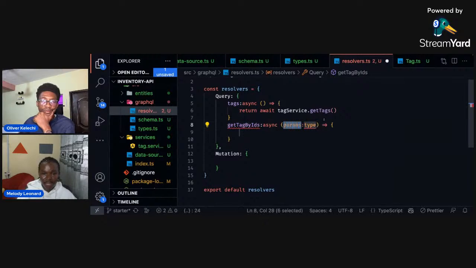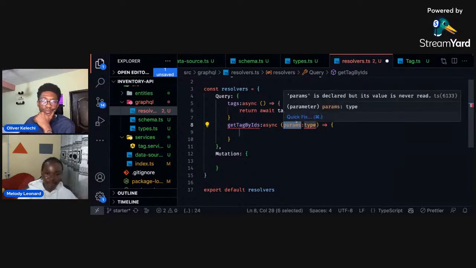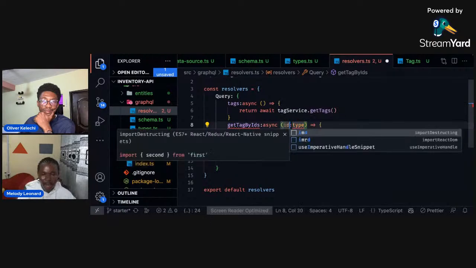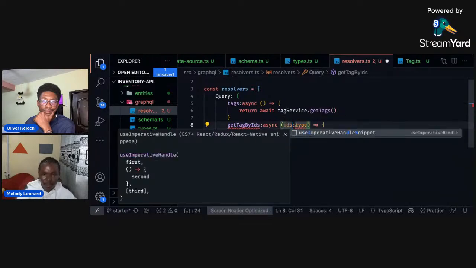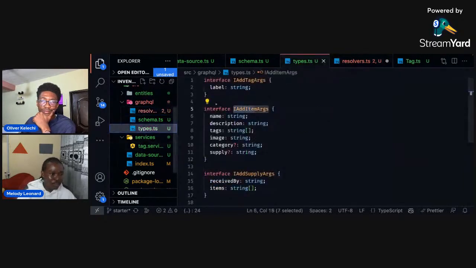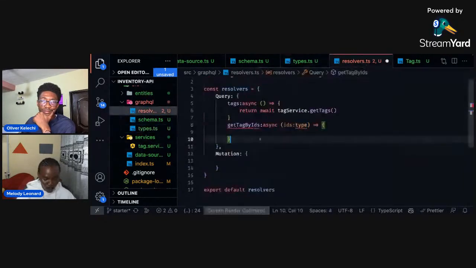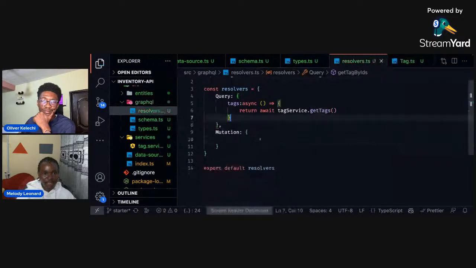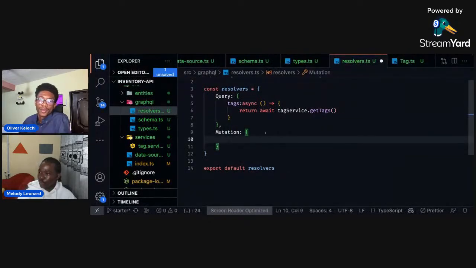Here we could call a parameter. We are going to pass in IDs, and we could define a type for IDs, which is going to be an array of IDs. We can come here in our types and start defining those, but I think we don't have to do that for now. Let's go ahead and create a mutation instead.